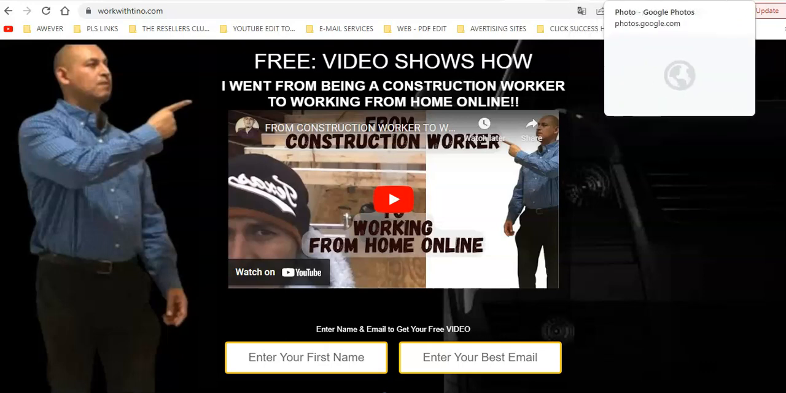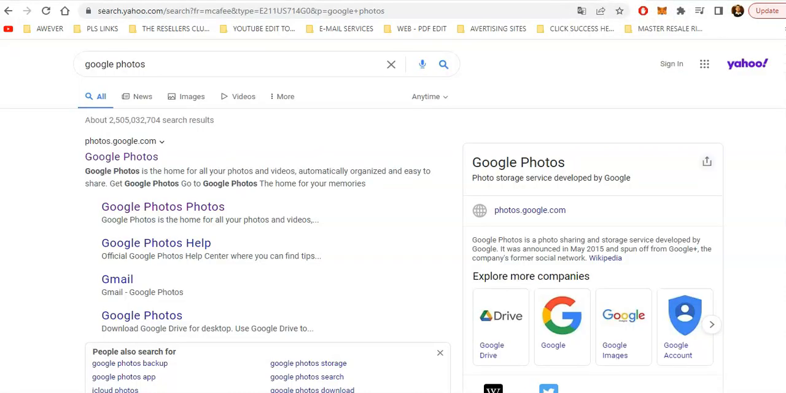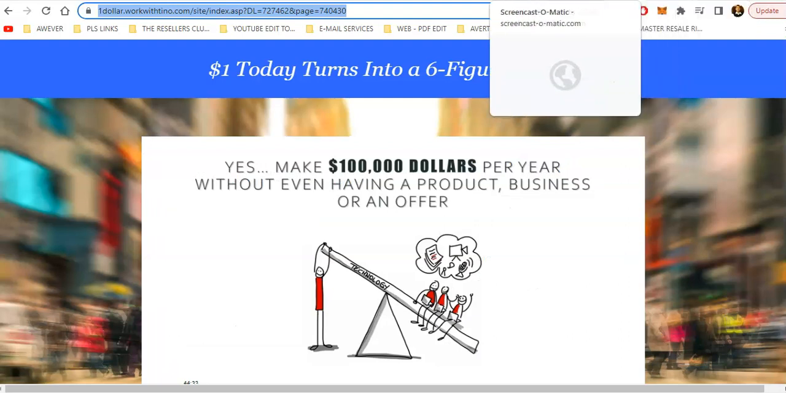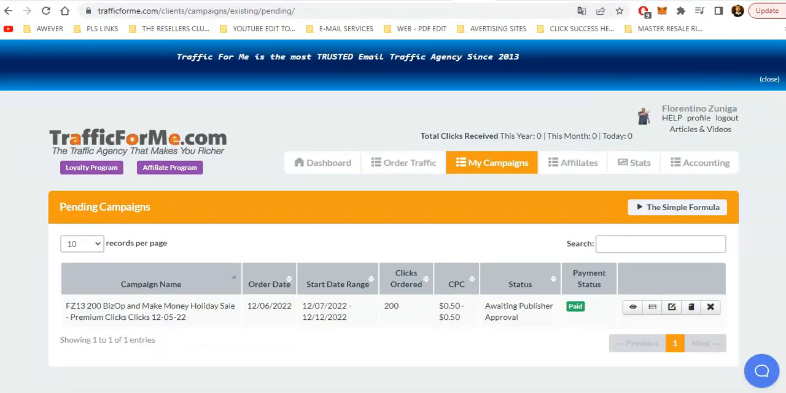Actually, let me close some tabs because I think I have too many tabs open right now. We're gonna close this one as well. Let's close it.